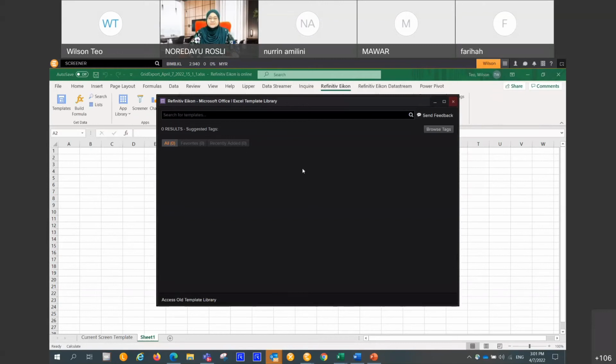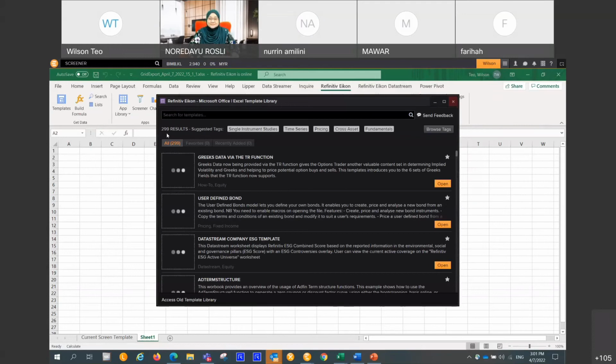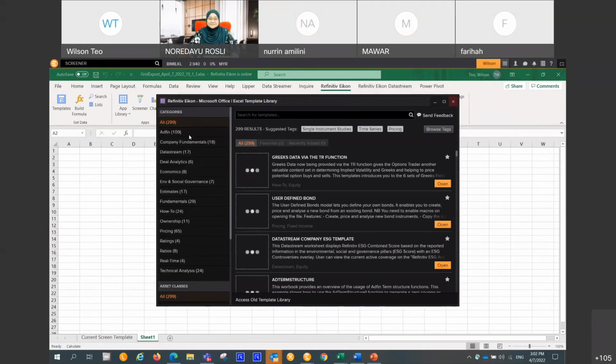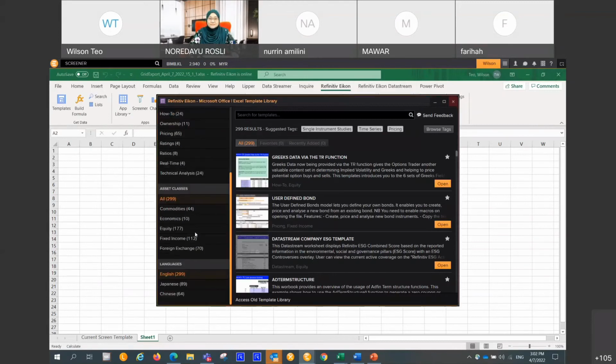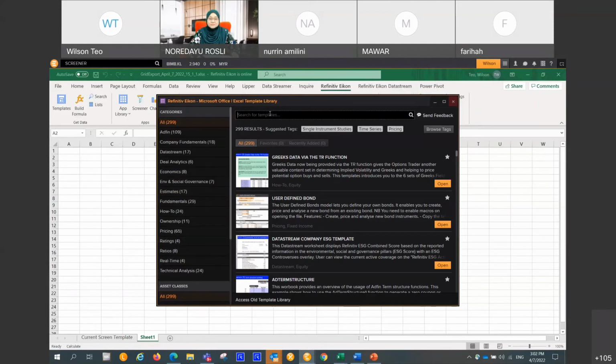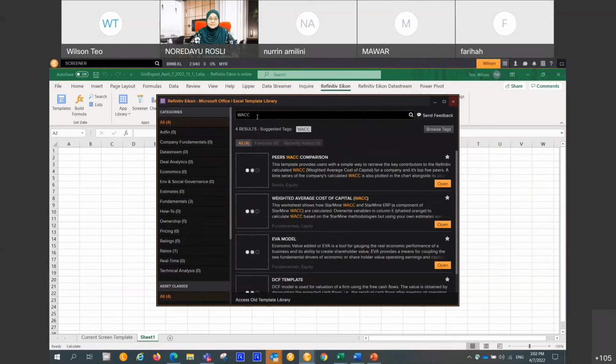So I'm waiting for it to load. Usually you have to pause for a few seconds. Okay, it's loaded. You can see there are 299 of these pre-built models. They are sorted according to these various categories here, as well as these various asset classes, as well as languages. Let me go to one that is called WACC. I'm not sure how many of you are familiar with WACC. WACC is your weighted average cost of capital.